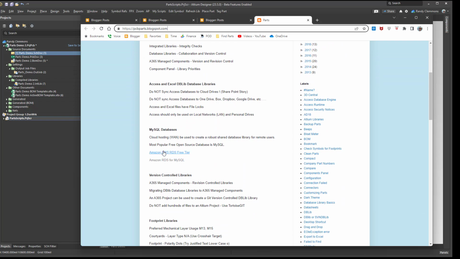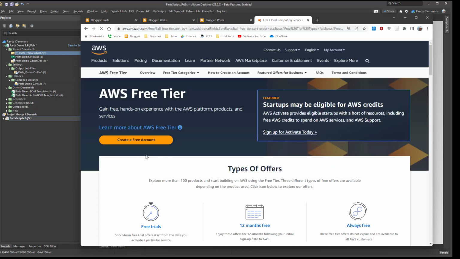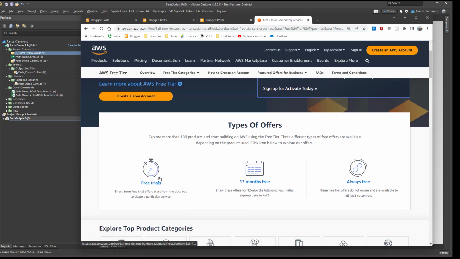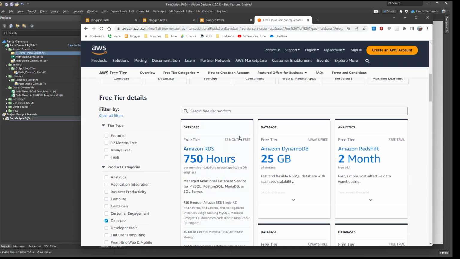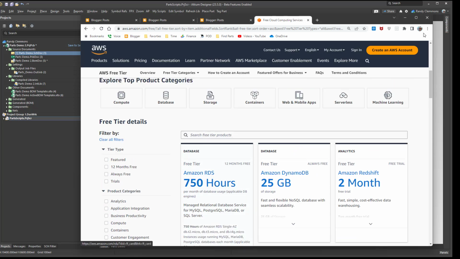In there, you'll find links, for example, if you are interested in trying to create an Amazon MySQL remote database, you can click on these links and find yourself over at Amazon Web Services, where you can get started with a free trial. You can get one year, 12 months free, 750 hours per month, and that's more than enough. 20 gigabytes of storage, way more than enough. I've never seen an Altium library exceed these requirements yet. So that's more than enough to get yourself a free library to use for a year.